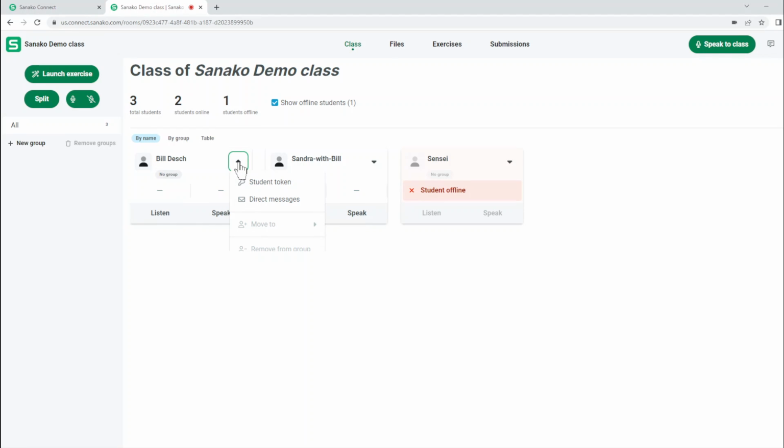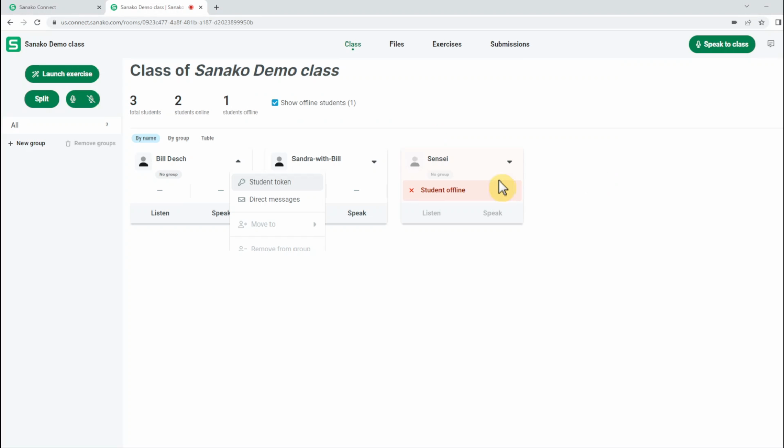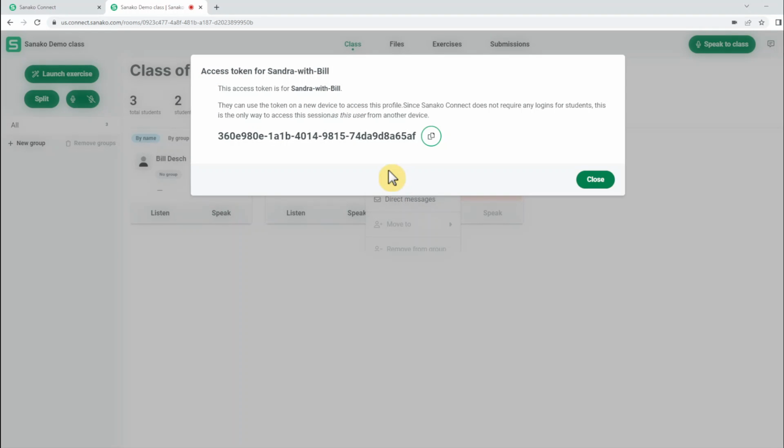And every profile is given a token, so it's like an identifier. Here, for example, is Bill's token right here. And you see Sandra has her own token as well, completely different from Bill's. So basically, it's a behind-the-scenes profile that's made for each student that enters your session.